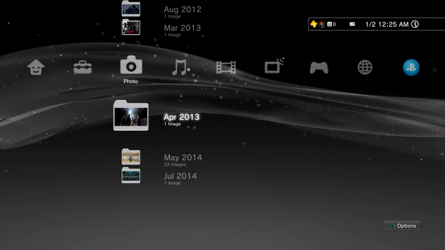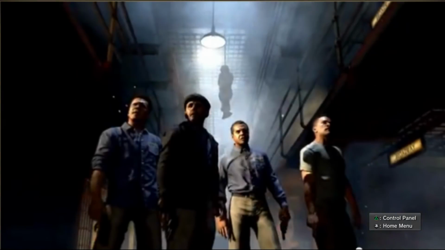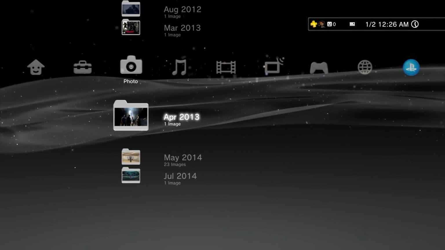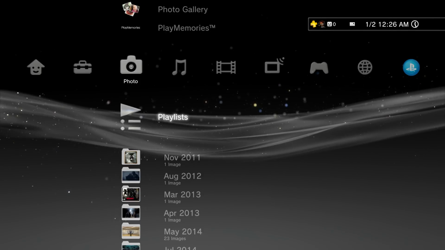Man, 2014, April 2013, what game is this? Oh man, look at those graphics, guys. Wow, we have come a very long way. That is Black Ops 2, I think. I don't know. But yeah, those are some of the things in the photos.